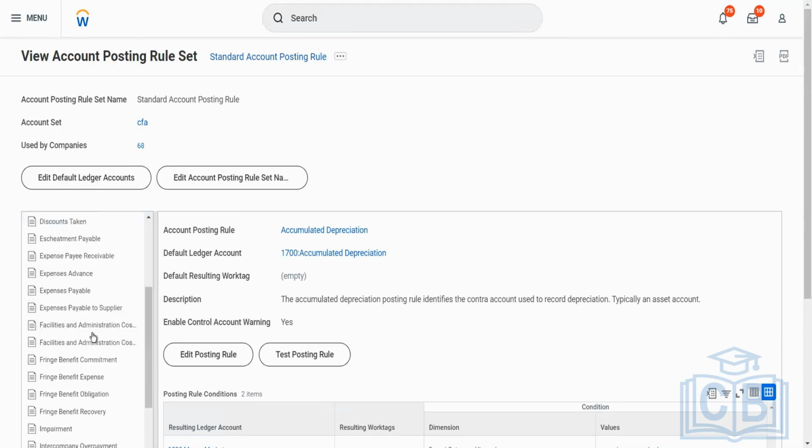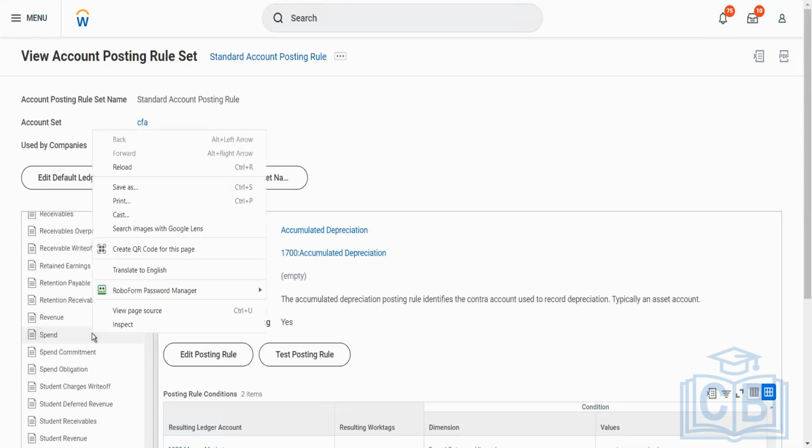Let me give an example here. This time we'll add our spend category also that we created.